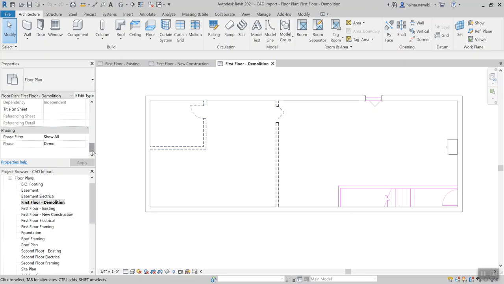So let me come down to my properties. I'm already here. So now it says first floor demolition, but I also have to have my phase changed to first floor demo. The first couple times people work on this, you might make the mistake of just naming this first floor demolition, but not actually toggling the phase. So you need to make sure that these two things match.